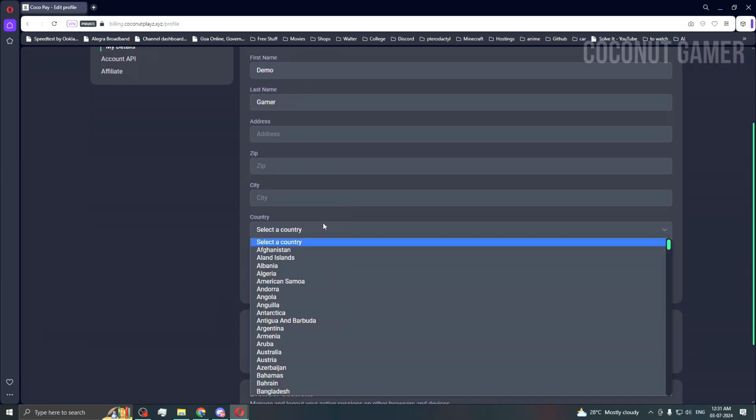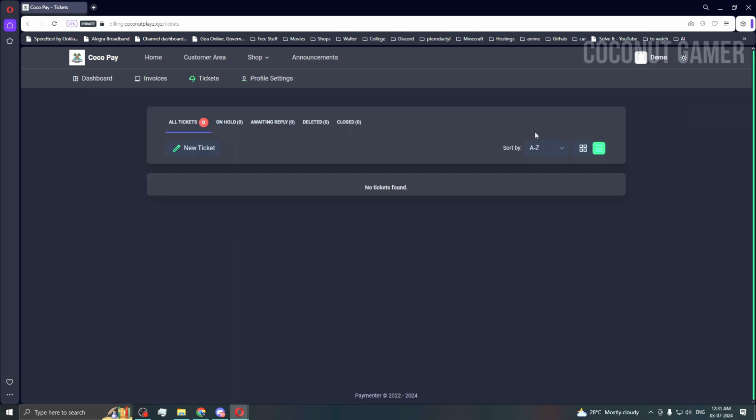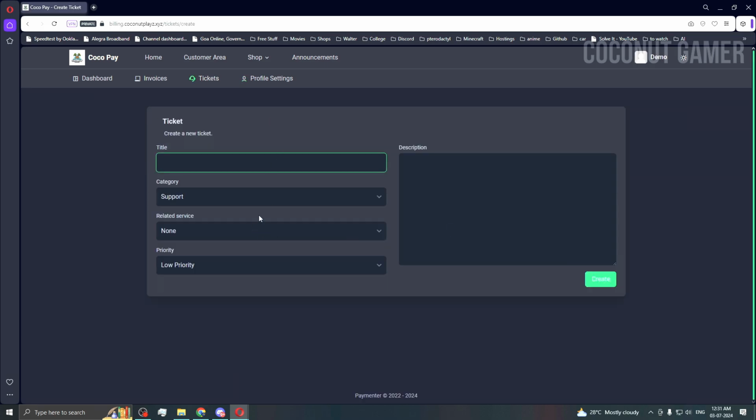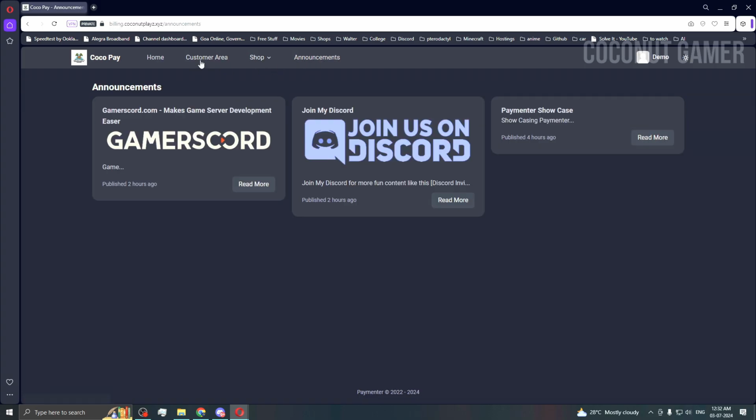Here you can set things like your country. You can even open a ticket over here. New ticket, you can create support, sales, or other things not related, high priority and all. You can explain your stuff over here. Now we are ordering a game server. Keep in mind that we are ordering and using a sandbox, so no real money is getting used over here. This is the announcement area.